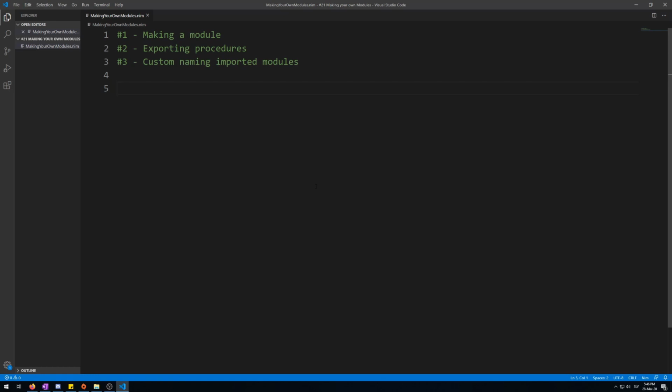In the last video, we have expanded our knowledge on modules so that we can resolve problems that can occur when importing multiple at once. Now we will be making our own. Making your own modules is simple.